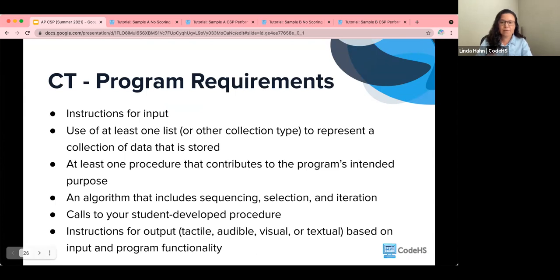So high-level requirements, their program will require inputs. So again, a user may input information via typing in text, or the inputs may be utilized by buttons or sliders. It really depends on the type of program the student is building. So you want to make sure to emphasize, though, that they need to make use of at least one list or other type of data collection to represent how that data is stored.